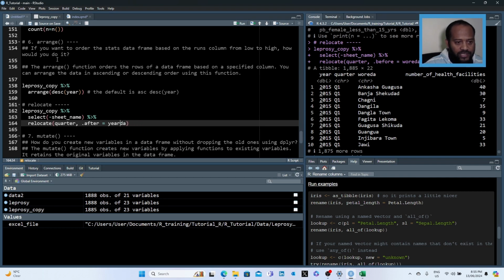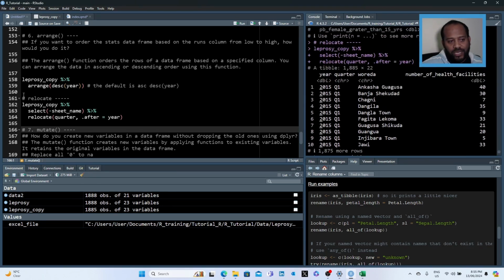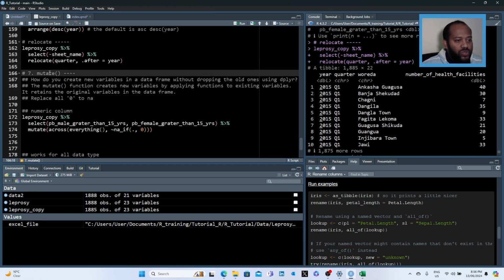I can say before or after year. As we can see, it's similar. The next one is mutate. Mutate is a function that will help us to update our variable, which means you can just change the value of a single column by giving a new name or without modifying the name, altering it as it is.